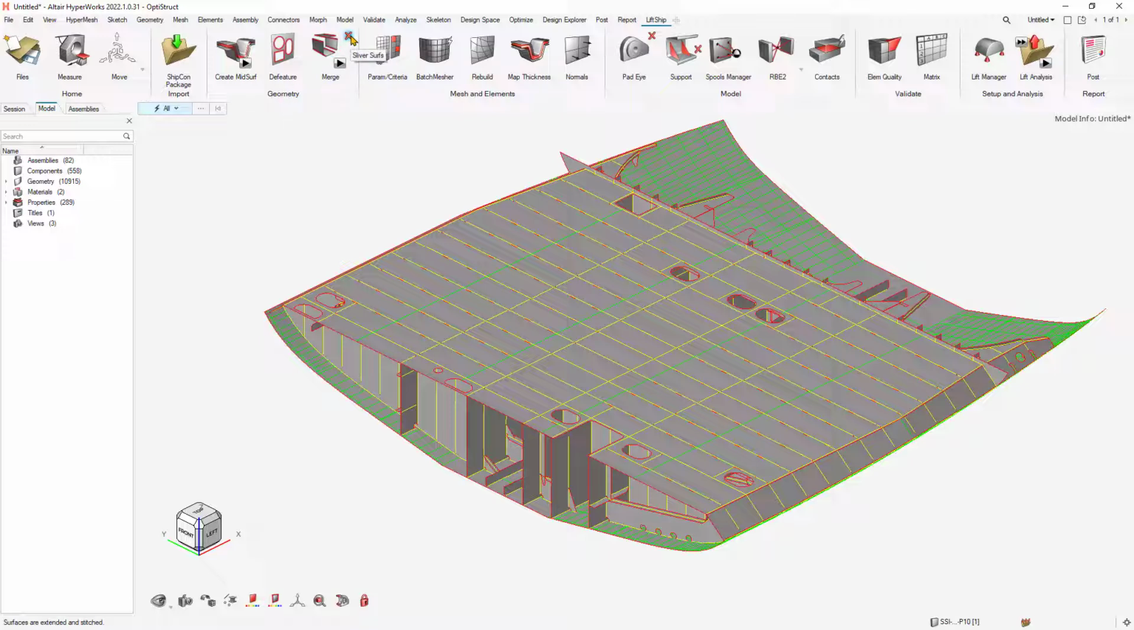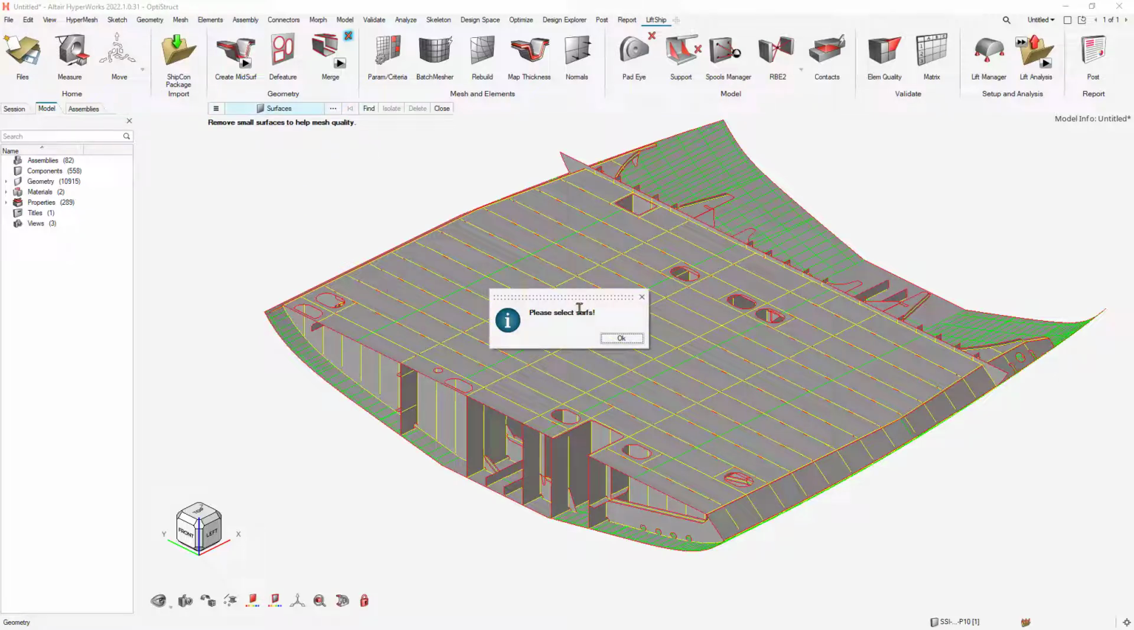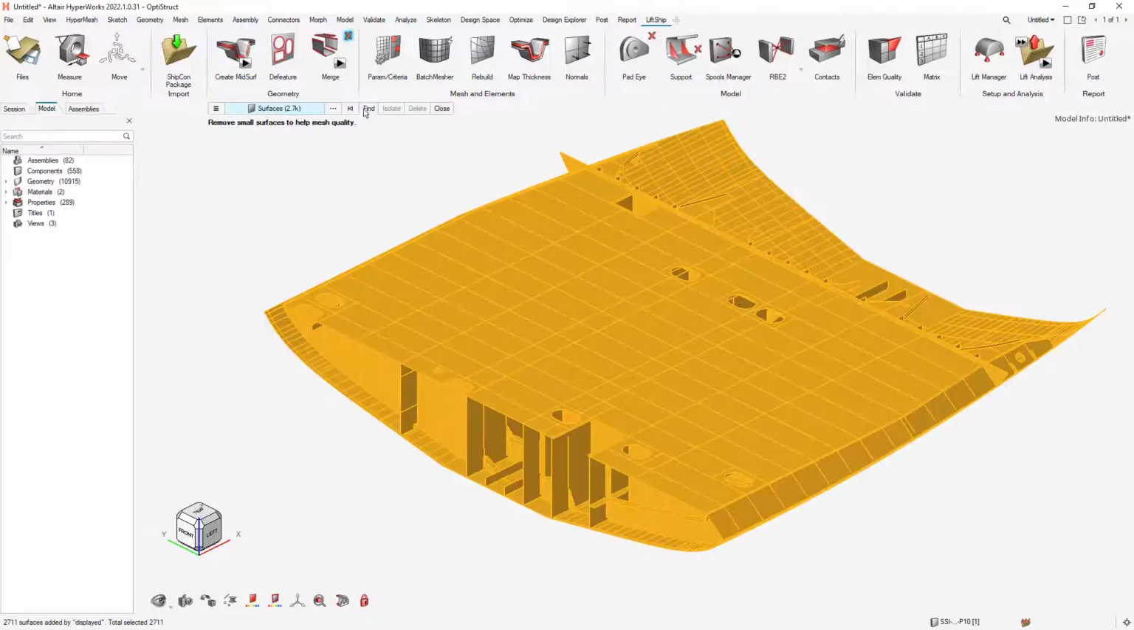All right, let's cover the last two bits of the geometry section. So again, this is just kind of geometry prep and cleanup. Let's look for sliver surfaces. So if we have an idea of what our mesh size might be, like 40, anything that's around edge length of 10, we might want to consider either removing or suppressing. So let's go ahead and select our surfaces first and hit find. Let's look through all those.